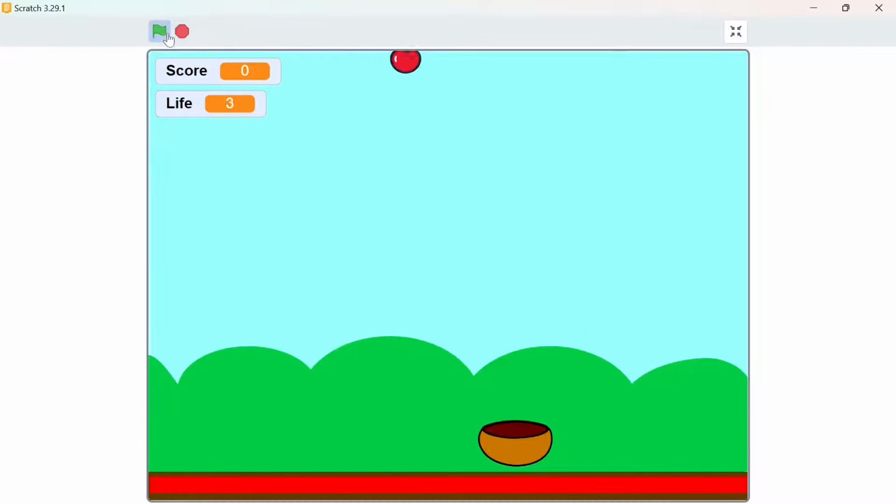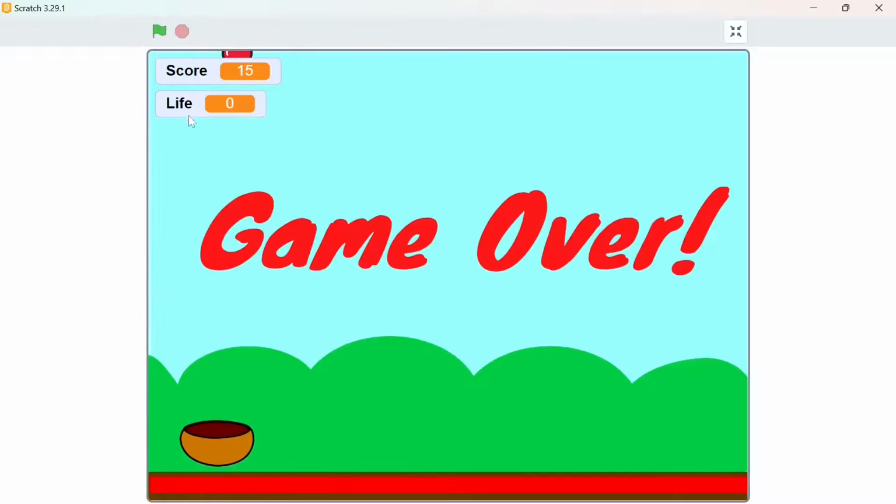Like you can see here, 1, 2, 3, 4. Oh, I missed it. My one life is reduced. Oh, very nice. Do you want to make this interesting game? Okay, let's go with the coding.